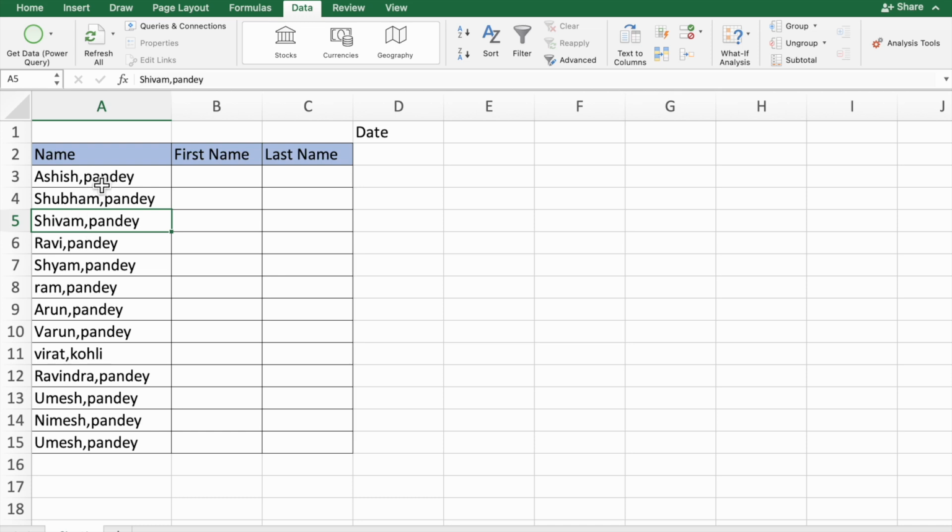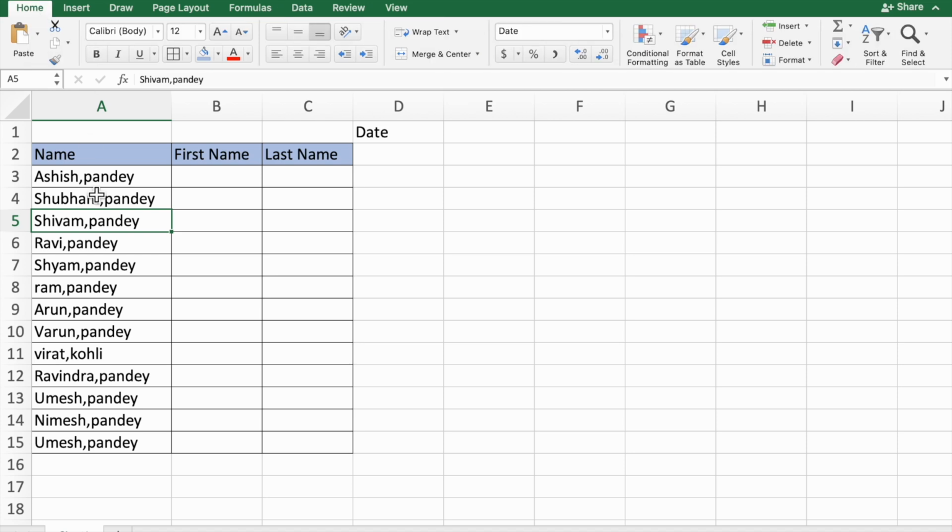So if I want to split this one column into two, first name in here and last name here, I have to use this function which I have in Excel. So how to do it?